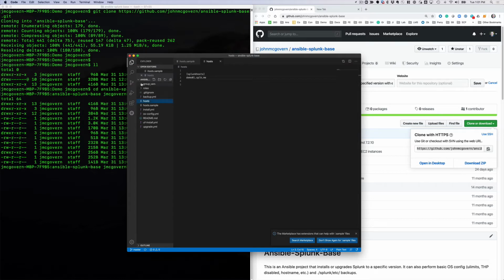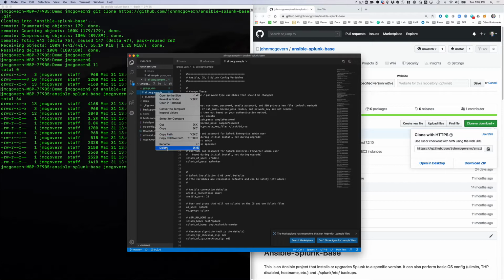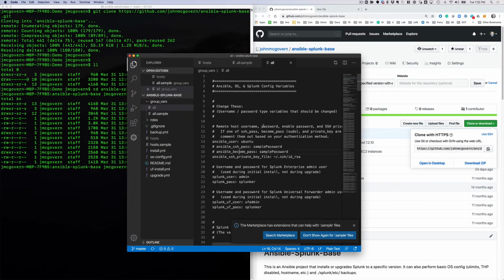Then we're going to go into group vars, and we're going to do the same thing with all.sample. We're going to copy it and paste and rename that file to just all. These are our variables. Only a few variables here that we need to change. We're going to leave the Ansible user defaulted as Ubuntu. Our EC2 instance does not require the use of a sudo password or a become password. So we'll leave both of these lines commented, and then I'm going to use the default certificate location.